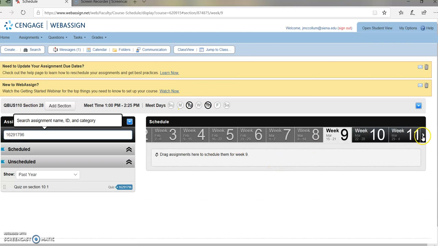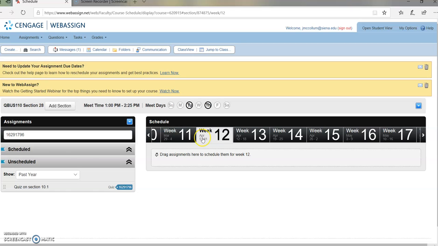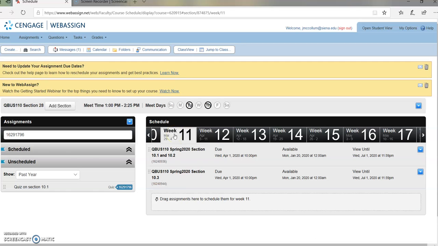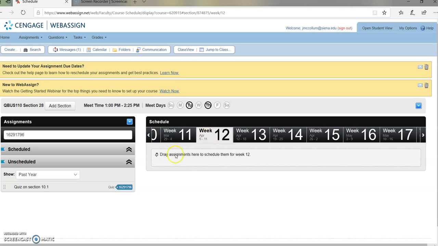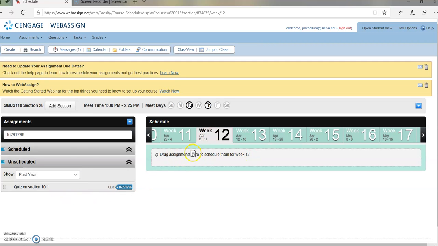I'm going to go out to the week I want it due. In this case, I'm going to pick a week that I don't have anything. If I pick the prior week, I have a bunch of activities due. So right here, I have nothing due. Over here is the assignment. I click and drag it in.